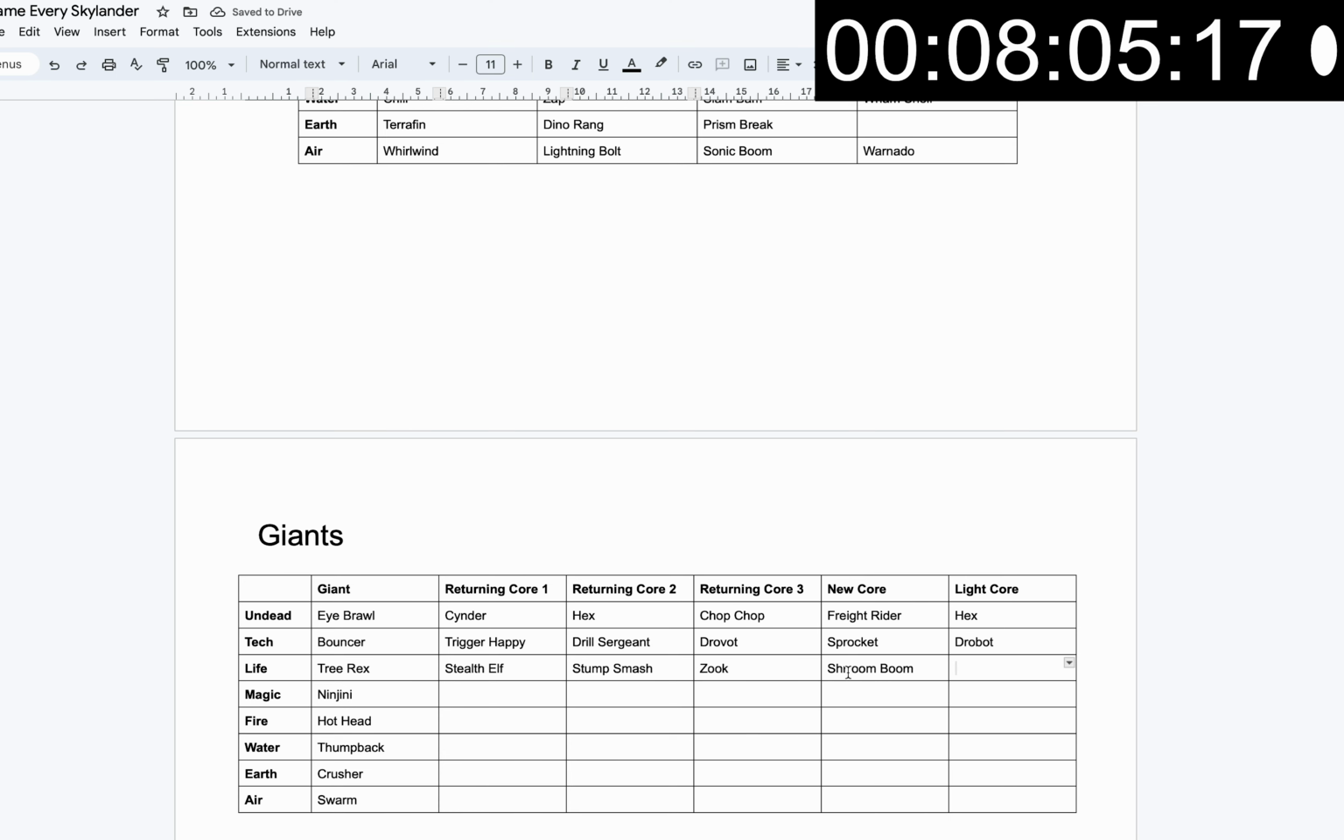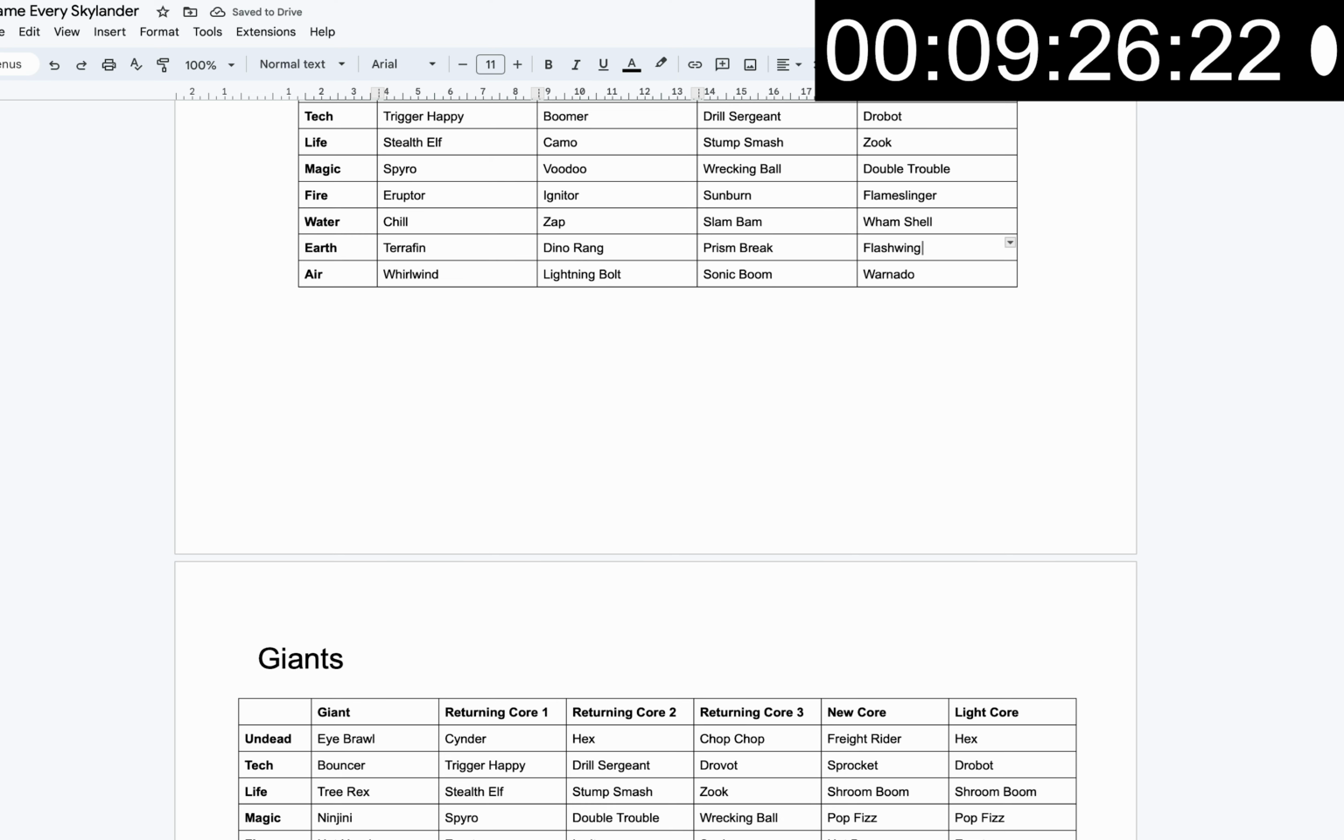Magic. The returning core for magic was everyone but Voodoo. The new core for magic was Pop Fizz. The light core was also Pop Fizz. Fire. Everyone but Flameslinger. Flameslinger got the drop. The new core was Hot Dog. And the light was Hot Dog as well? Was it Eruptor? Nah, I'm pretty sure it's Eruptor actually. It was everyone but Wham-Shell. Wait. No, everyone with. Oh, no, I'm not sure. Wham-Shell did get a light core, but I don't remember if it was Swap Force or if it was Giants. I'm going to go Flashwing from here. I can't think of anyone else that could potentially go there. It's probably really obvious and I just can't think of it.